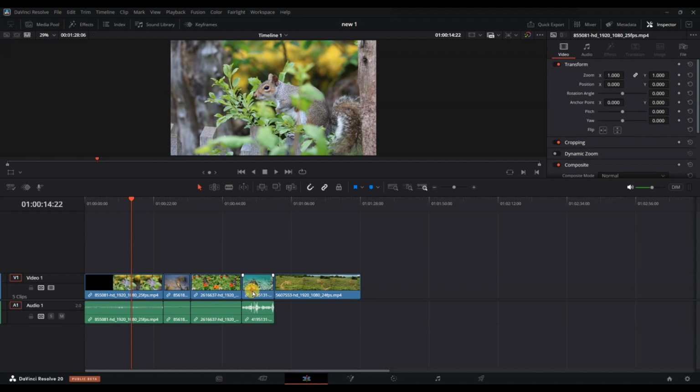If you want to remove the clip but keep the gap intact, you can select the clip and press Backspace on your keyboard. This will delete the clip but leave an empty space where it was.